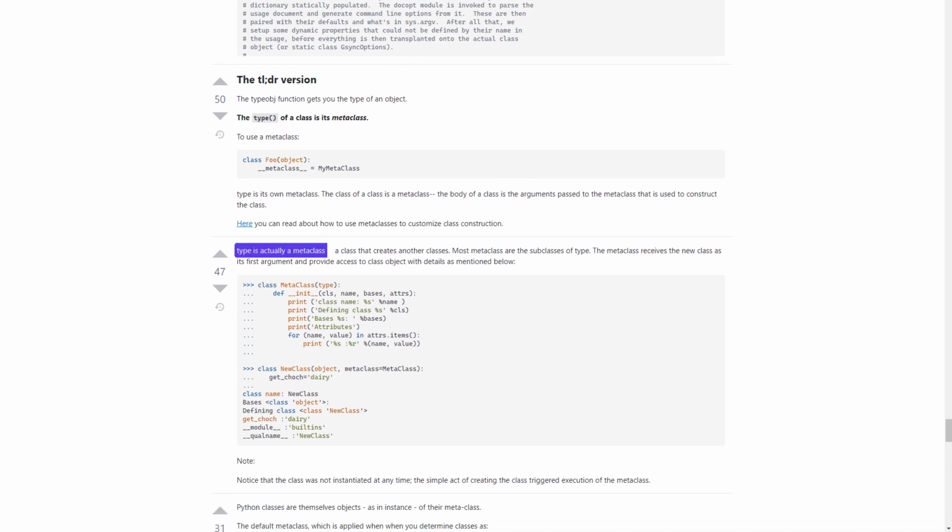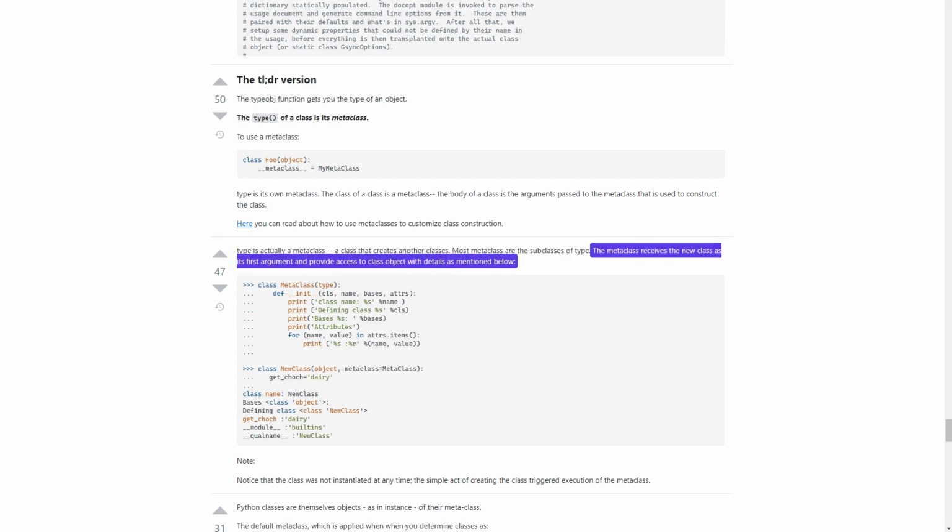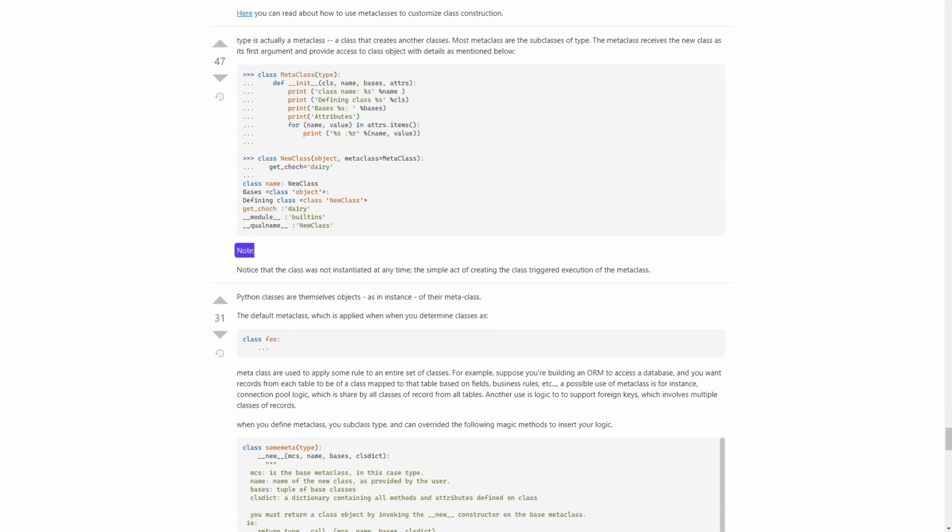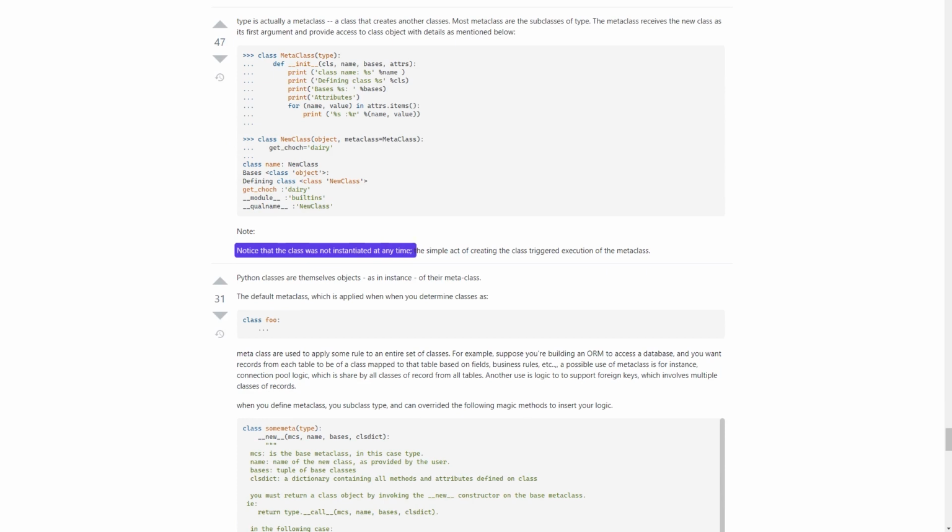Type is actually a metaclass, a class that creates other classes. Most metaclasses are subclasses of type. The metaclass receives the new class as its first argument and provides access to the class object with details as mentioned below. Note: notice that the class was not instantiated at any time. The simple act of creating the class triggered execution of the metaclass.